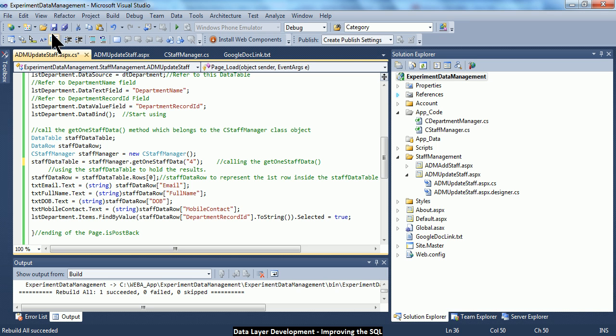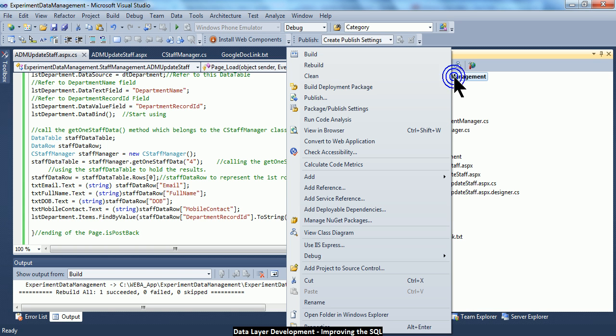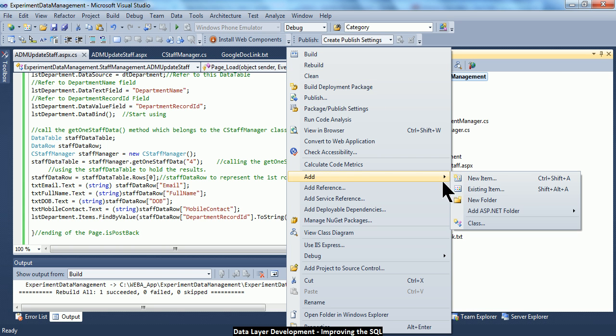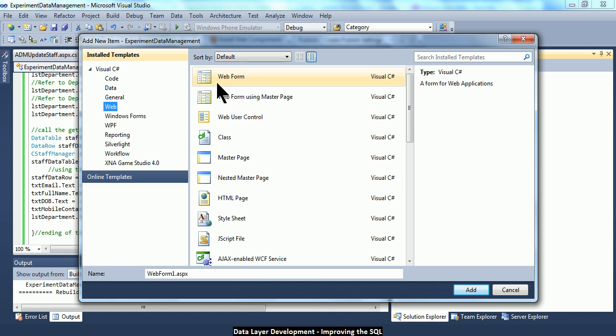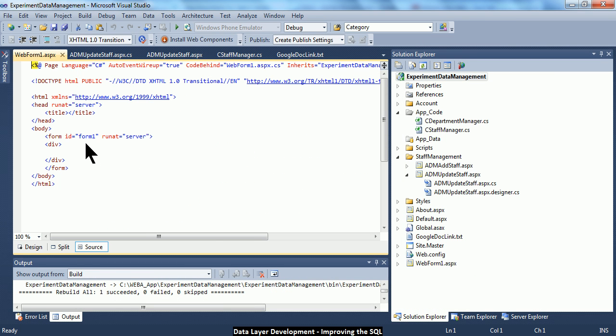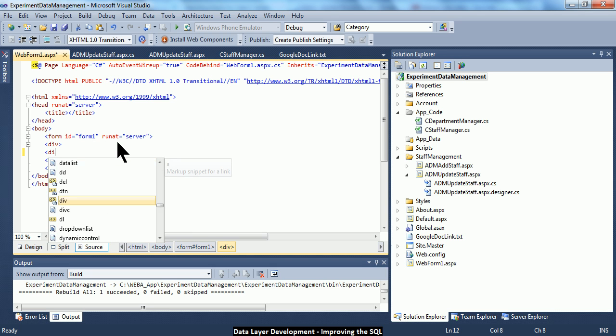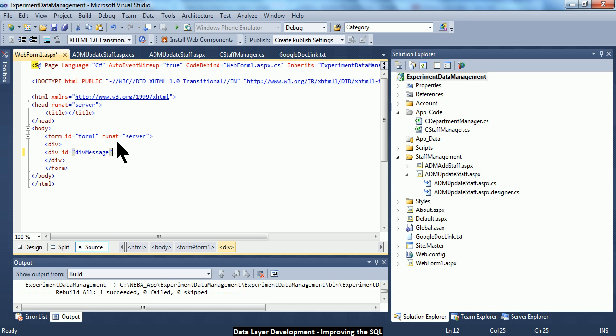Now the thing is that I'm not going to use this web form further. This one you don't need to follow, right? If you want to follow, can. Notice that I'm creating a new web form to test. So this one I'll just call web form 1, leave it as it is. Then I'm just going to create a div id equals to div message, run at equals to server. I'm just trying to prove to you something.